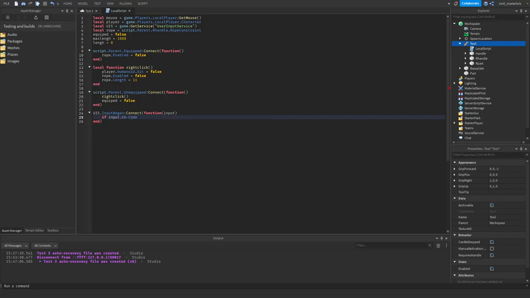If it's input, in these parentheses you put input, then if input.KeyCode equals Enum.KeyCode.F, then you do that. So it'll tell if somebody pressed a key, and if that key was F, then you run this code.